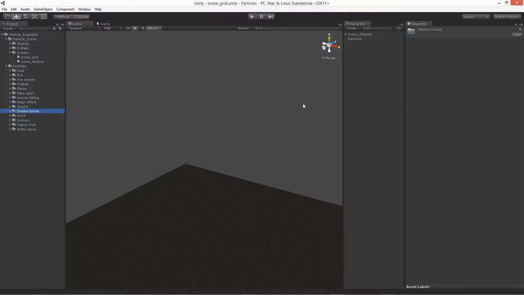Next thing we're going to look at is the smoke funnel. Think of it sort of like a dust devil or a mini tornado type of system. We'll put one together and then you can really build from it and create some different types of effects through it. So let's go ahead and get started.